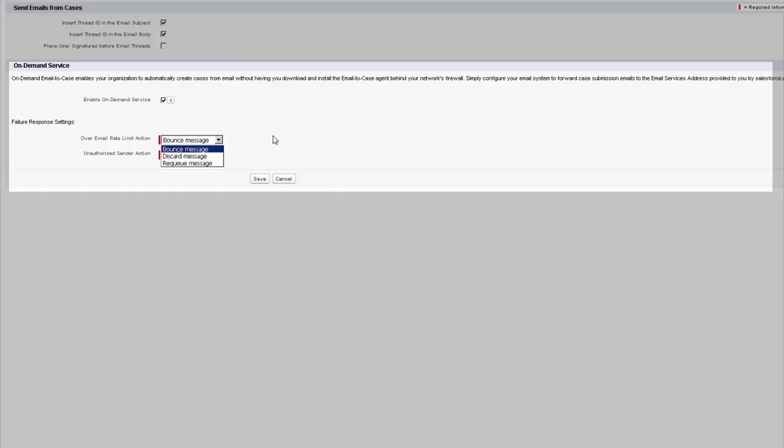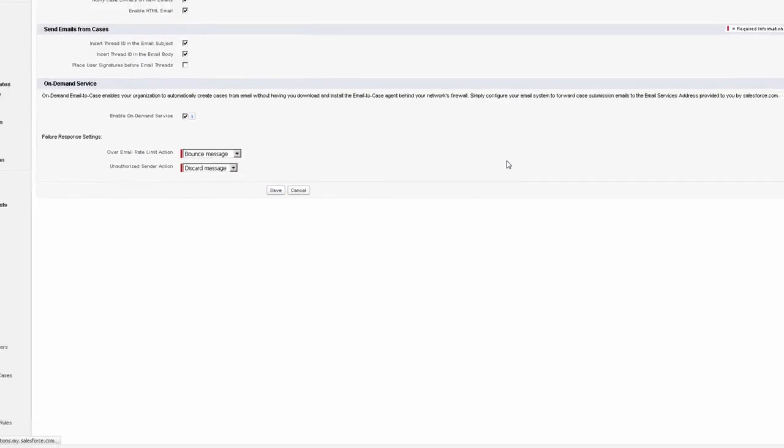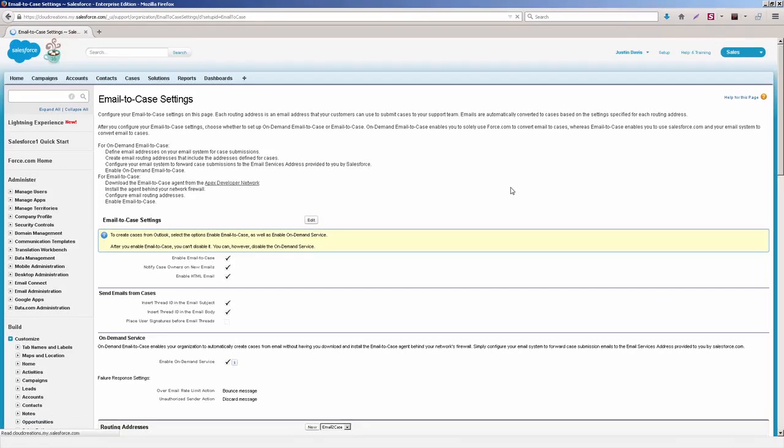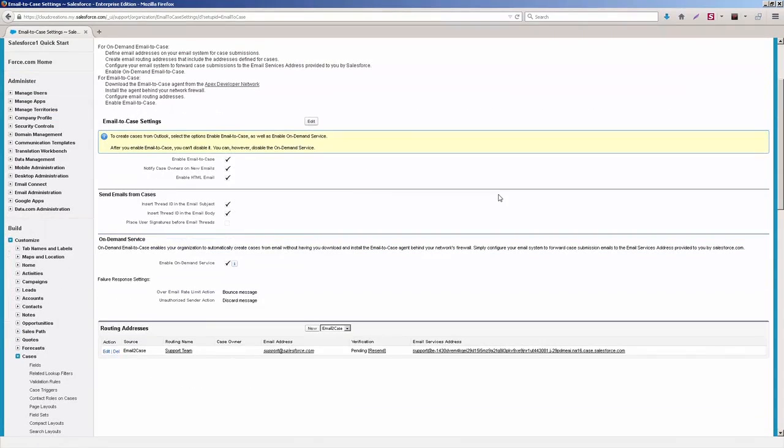We also have a couple of options for if the email rate limit has been received, we can requeue the message and have it in sort of a holding area. We can bounce it or just delete it. And then if there's an unauthorized sender, you can either bounce it or just delete it as well. At this point, I'm going to click Save and let Salesforce save my settings.